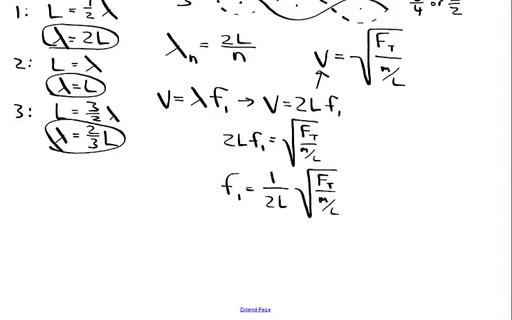Now, F1 has a special name. We call this the fundamental frequency. If you were to take a piano string and pluck it, the frequency that you would hear the most would be the fundamental frequency, which you can calculate this way. To get to the second frequency, we just have to substitute in the different wavelength.